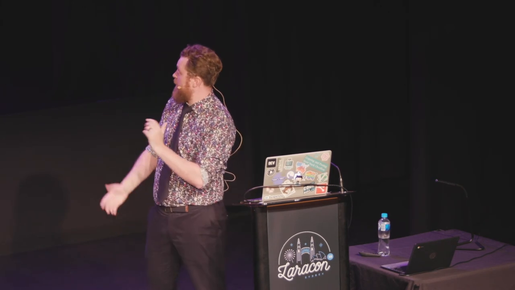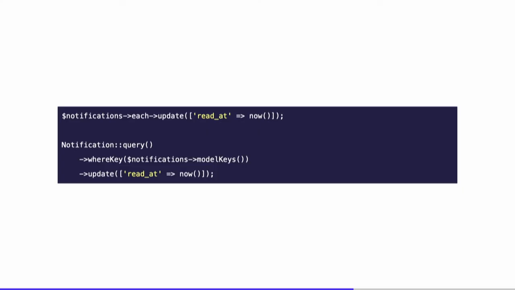Reducing database queries. So, we've got a bunch of notifications. Say we've got 100 notifications and we want to make sure that they've all been marked as read. The user's just logged in, they've seen their notification list, we just want to mark them all as read now in the database. So we're going to do this higher order proxy, we're going to say, right, loop over all these notifications and update them all. Problem being, of course, we're going to hit the database 100 times.